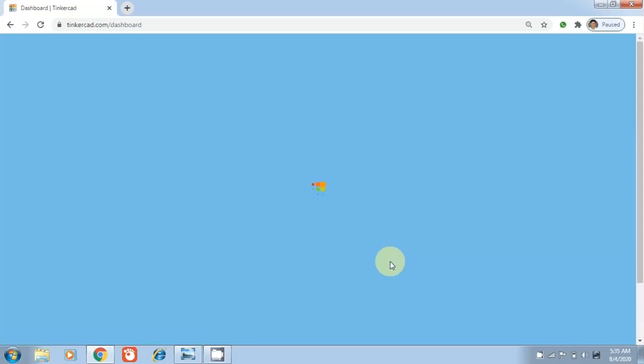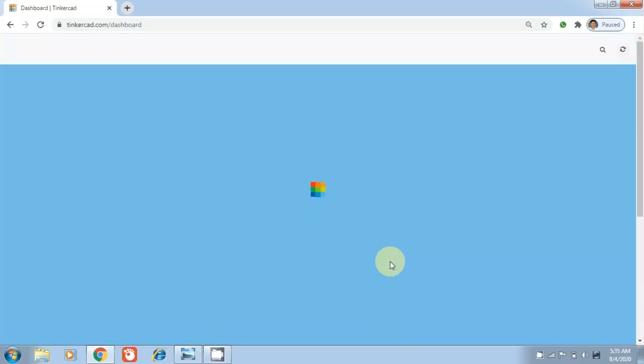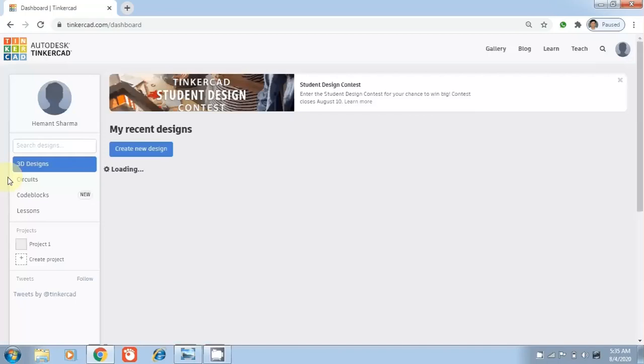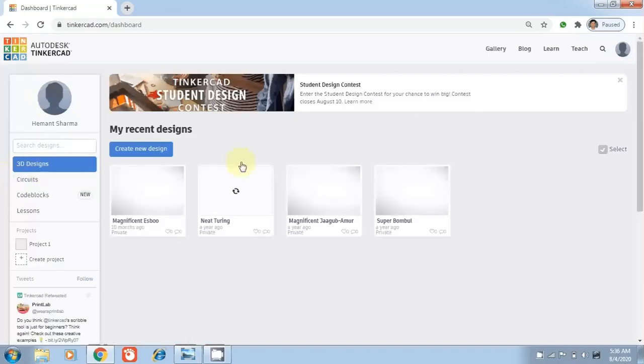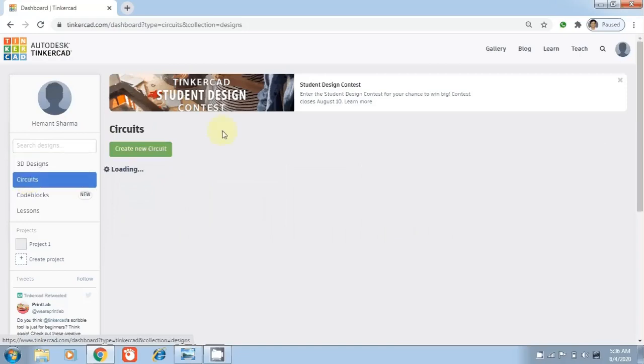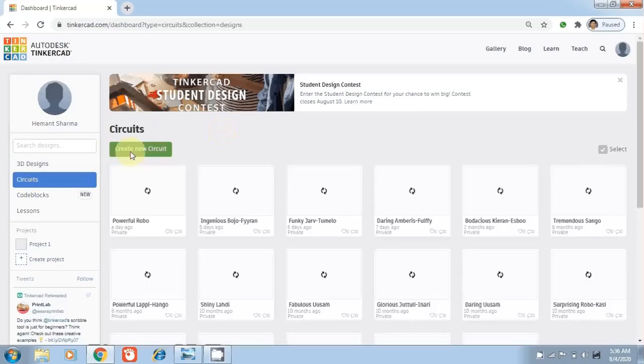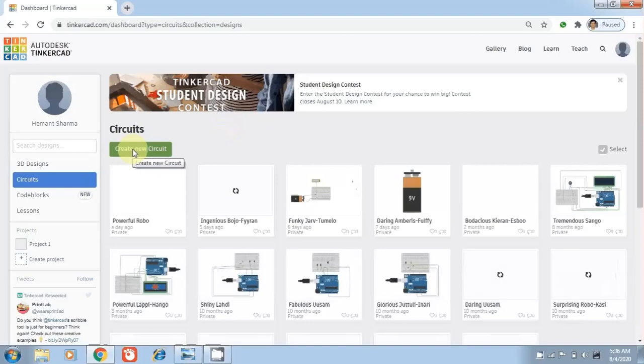After login, this page opens. Here this is my name. When we click onto Circuits, after clicking Circuits, we have Create new circuit, because we want to design a new circuit. So we click onto the Create new circuit option.